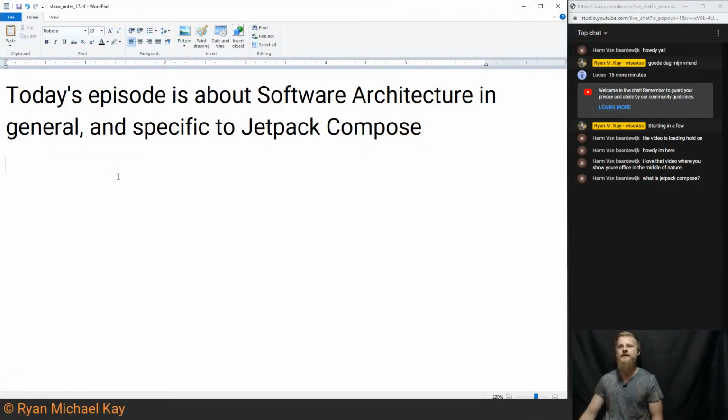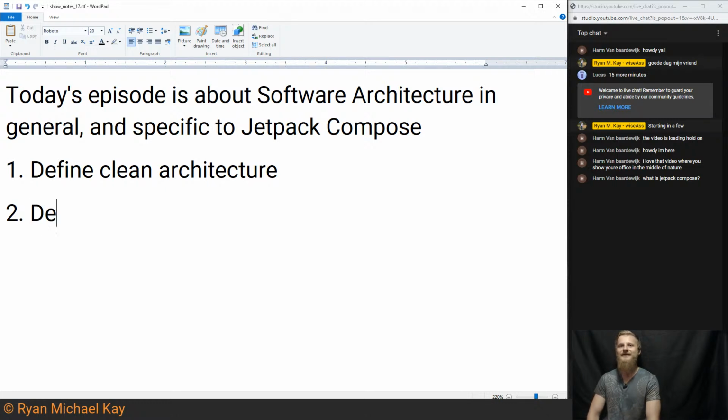So there's a couple different things. Three things that I'll be covering once we get started. Let me just fix up my notes. Okay, that window goes over there. So there's kind of three things we're going to talk about once we get started. Define clean architecture. That's going to be a fun one. That's always a fun one.